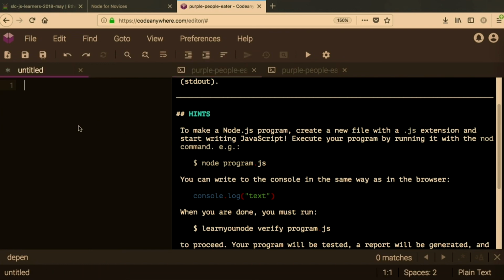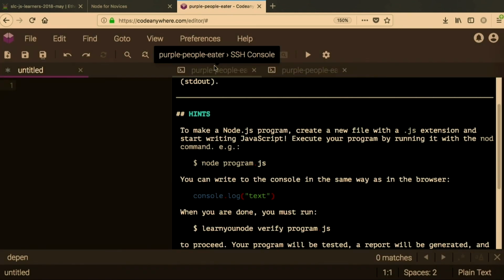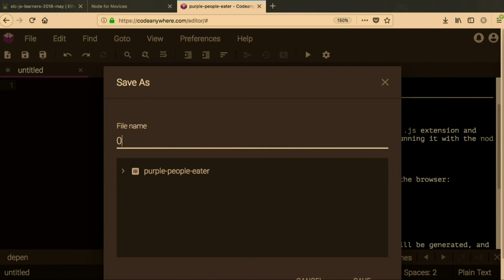So I have my new file over here. I am going to save this in my project. I'm going to call it 01-hello-world, and I'm going to give it that .js extension.